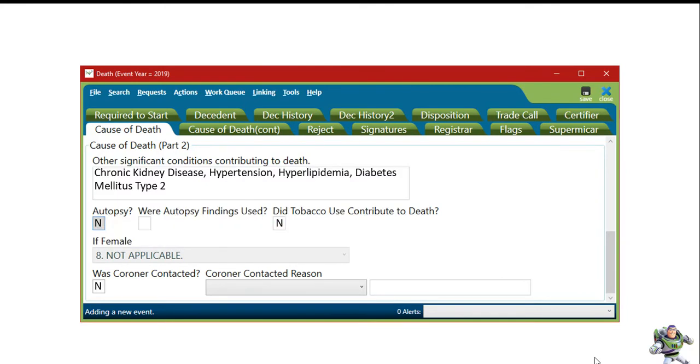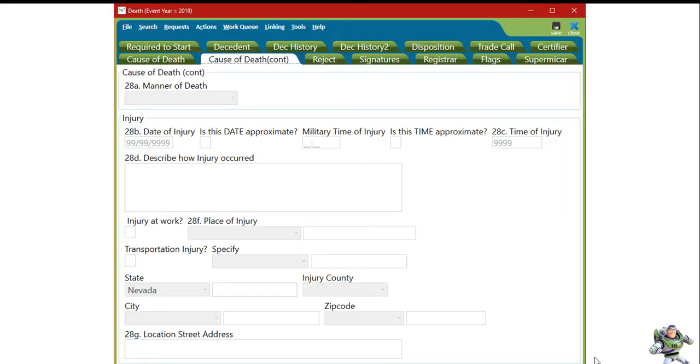Here you will enter whether the coroner was contacted to review or work the case. On the Cause of Death Continue tab, simply select Natural Causes.